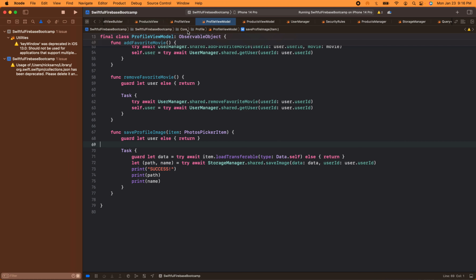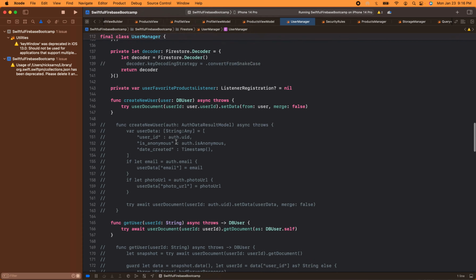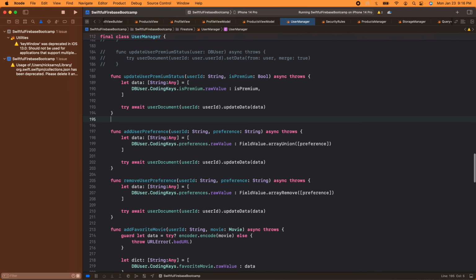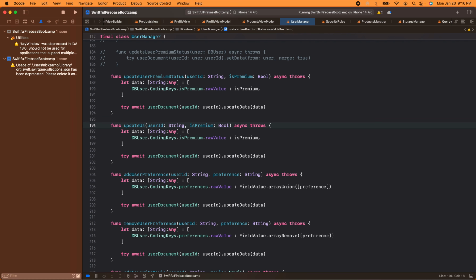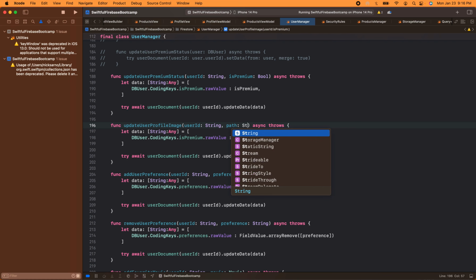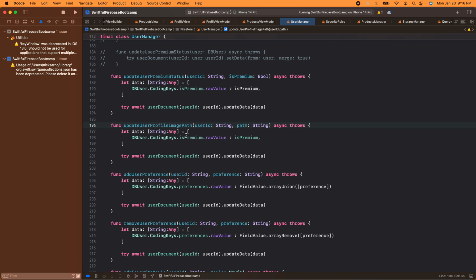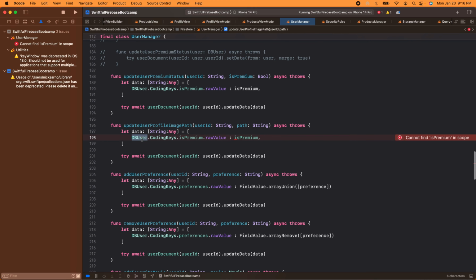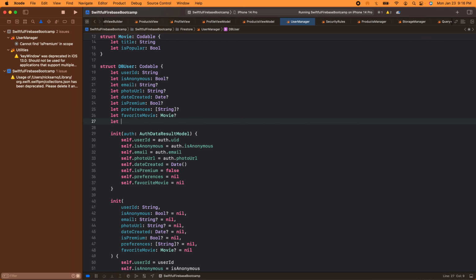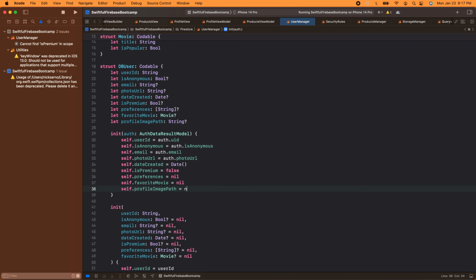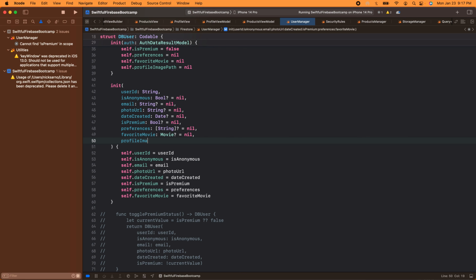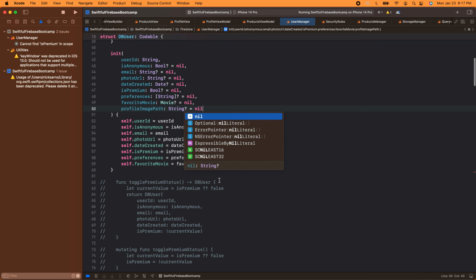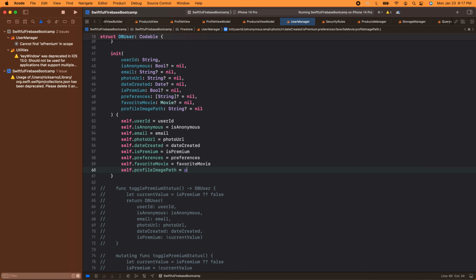So let's go back into our user manager. And we have a function for update user premium status, copy and paste it. And let's add another one, update user profile image. And we're going to pass in the user ID and we're going to pass in a path of type string. So let's say update user profile image path. That makes more sense. And so inside the database user, we should include a path. Let's add in another, we'll say profile image path of type optional string, set it equal to nil. Self.profileImagePath equals profileImagePath.